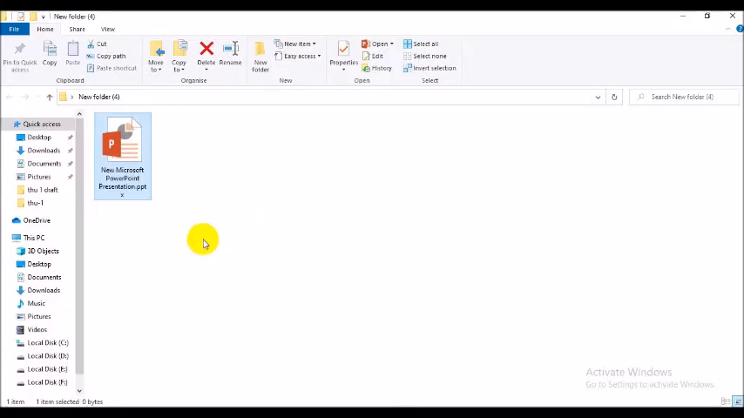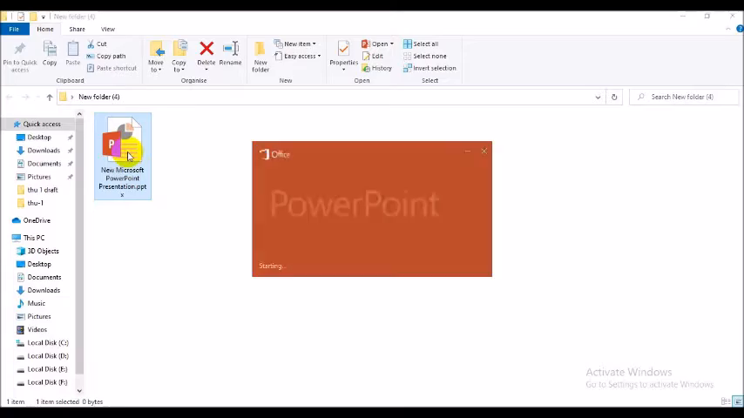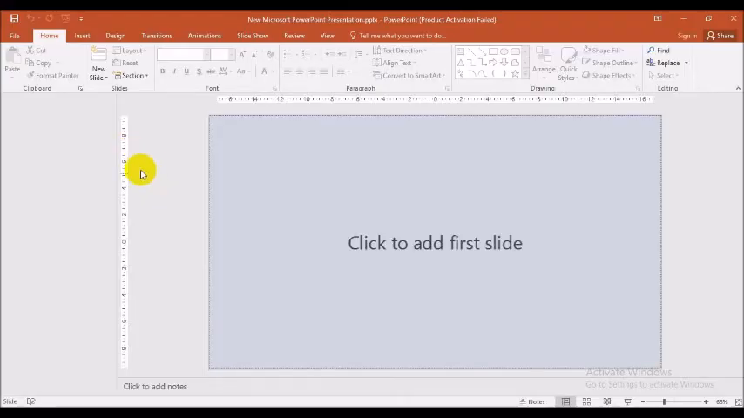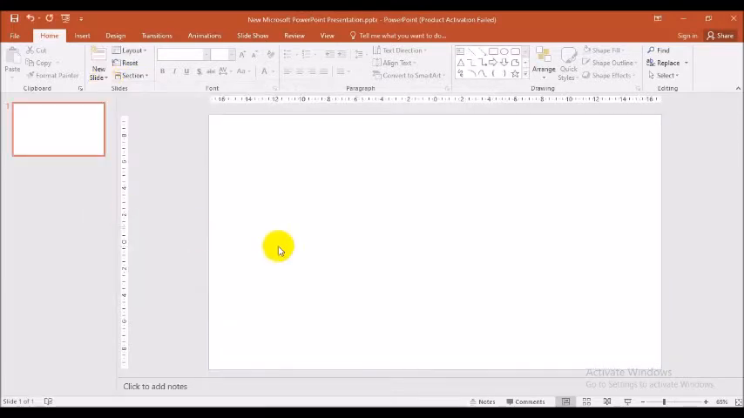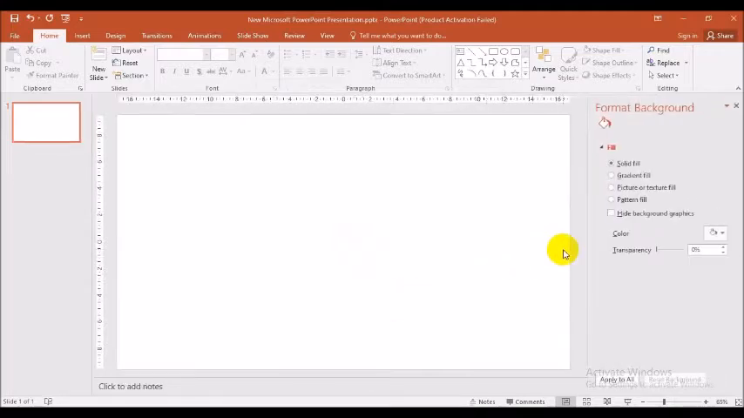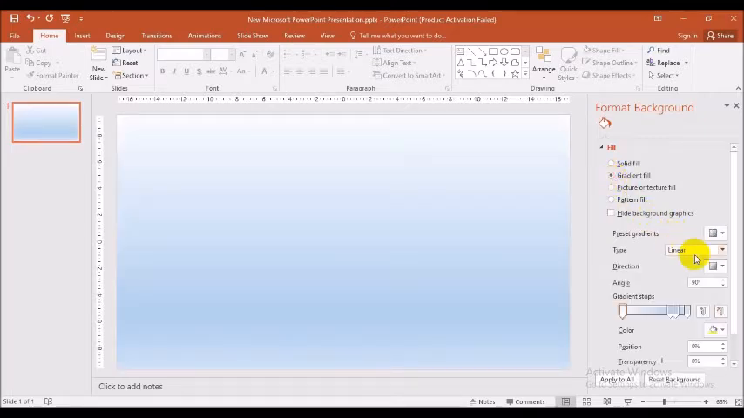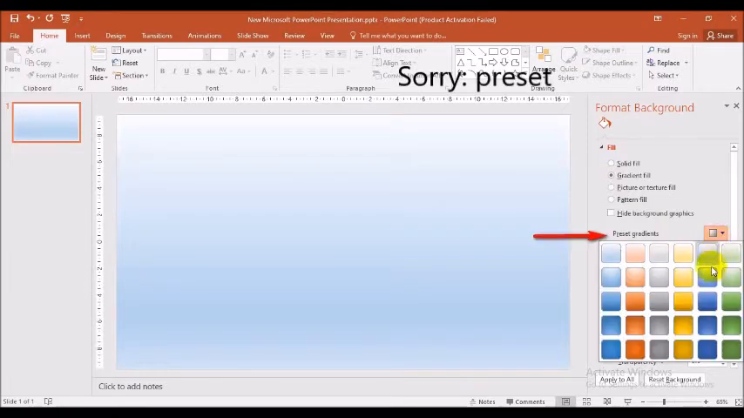Open the Microsoft PowerPoint application, then go to new slide and select the blank page. Right click of your mouse, then go to format background, then select the gradient fill and choose preset gradient.